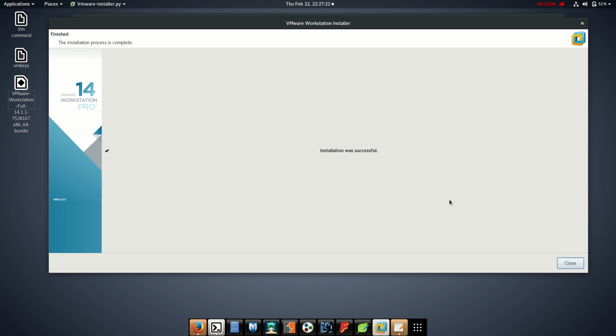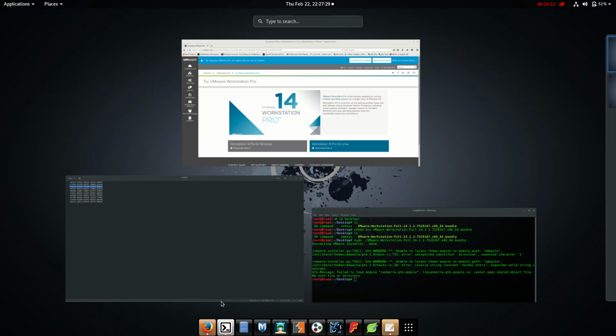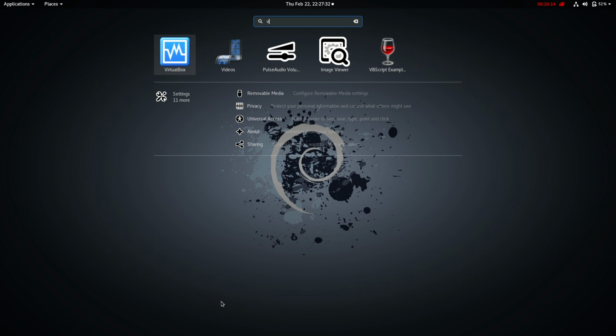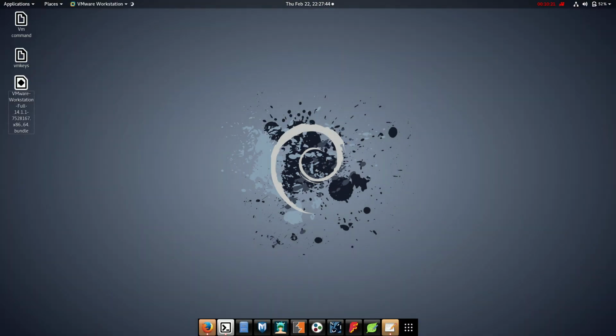When the installation is fully completed, click on close. Now you could see the icon over here. If you try to open it, you will definitely get an error. Wait a minute, it's loading.